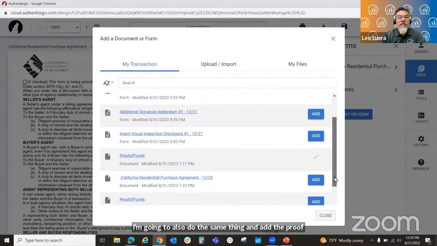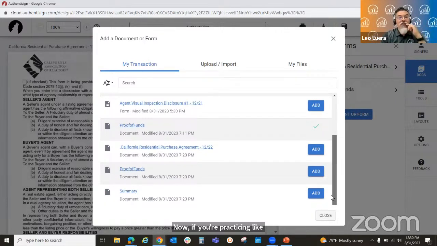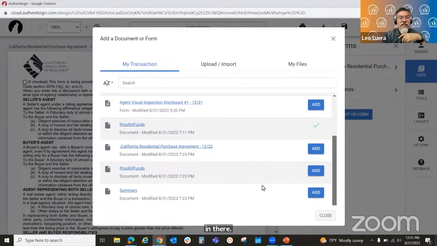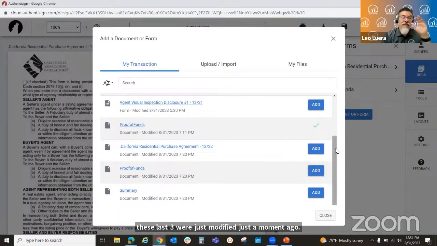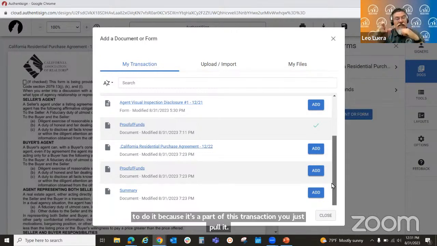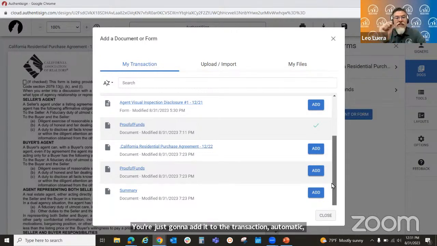Now, if you're practicing like we have been practicing, you're going to notice there are some duplicates in there. The duplicates are the signed documents. So I know that these last three were just modified a moment ago, and those are the ones you want to ignore because they're finalized PDFs. If you have a finalized PDF and you need to add signing fields or initials, you can do it because it's a part of this transaction. You just pull it, add it to the transaction, and then manually add the signing areas and the initial fields that you need.